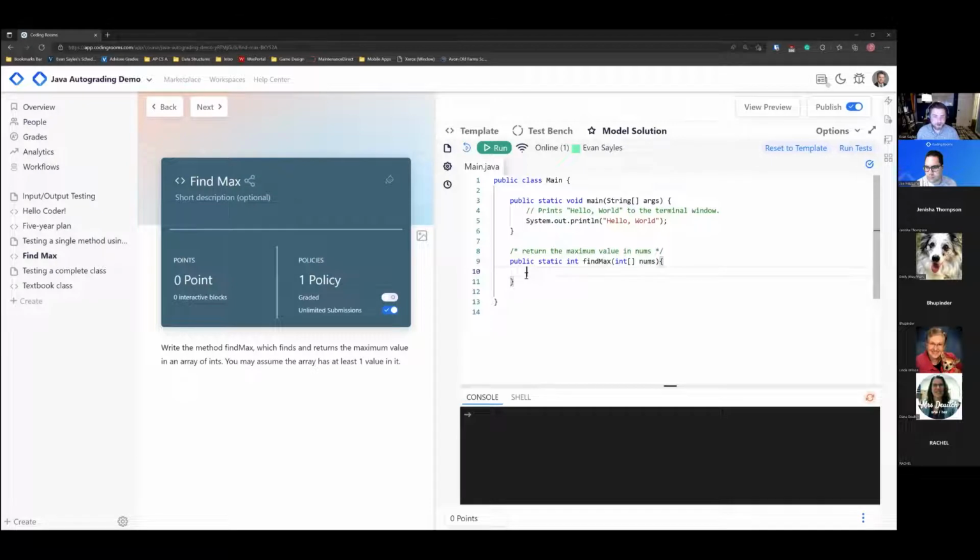Okay, so find max. My solution here, it's guaranteed that the array has one value in it at least. Max equals nums at 0, and then a for loop. There goes every number in there.